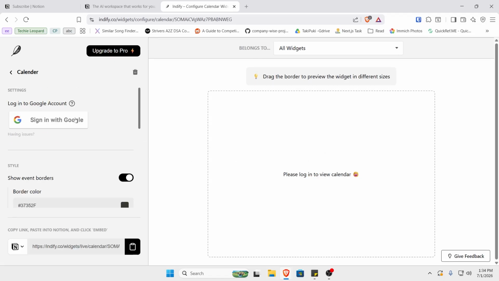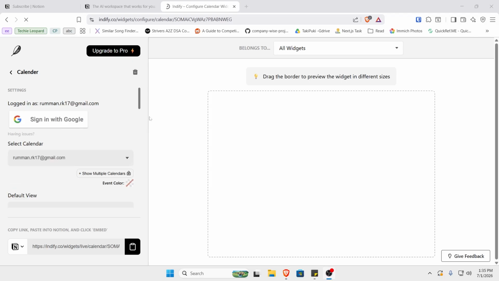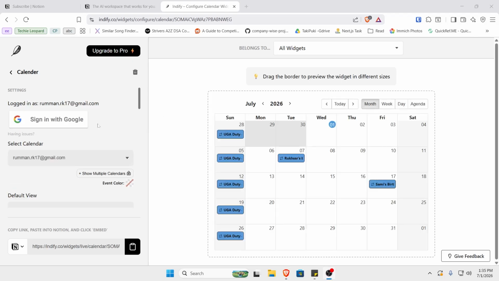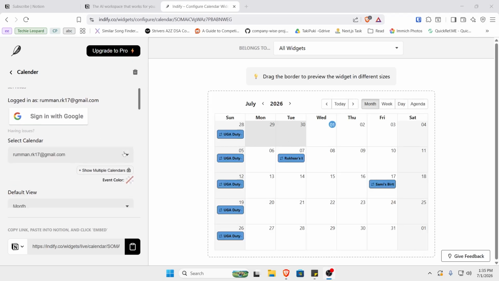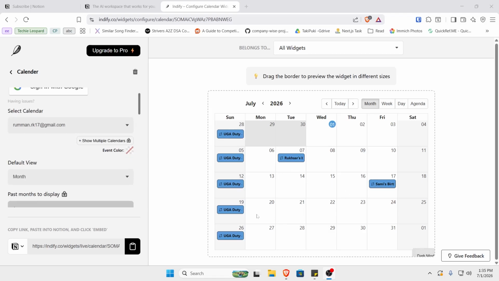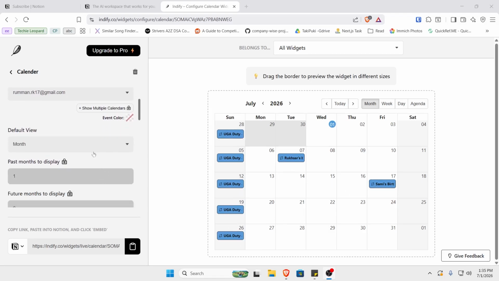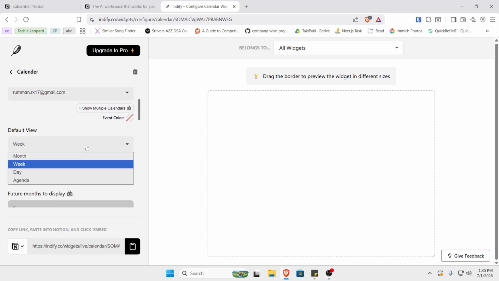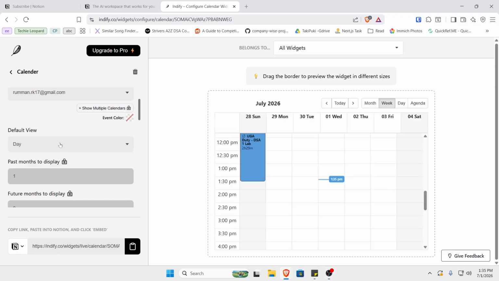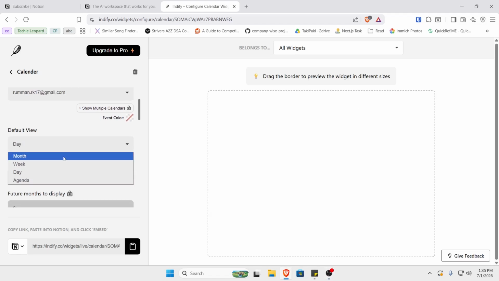Then as you can see, you can sign in with Google to link your calendar in here. So just go ahead and link your account to Google. And after you have successfully logged in with your Google account, you'll see your calendar over here. As you can see, this is my calendar and this is all the details over here. I can do it by month view. I can do it by day view. I can do it by agenda, whatever I want over here.